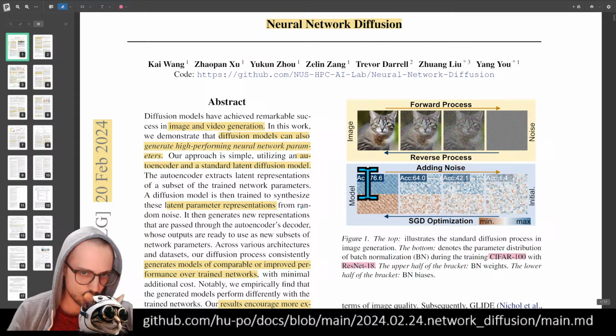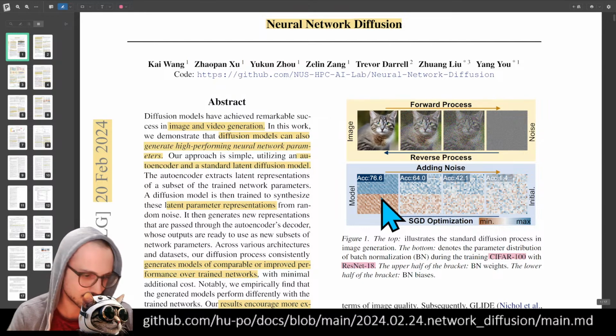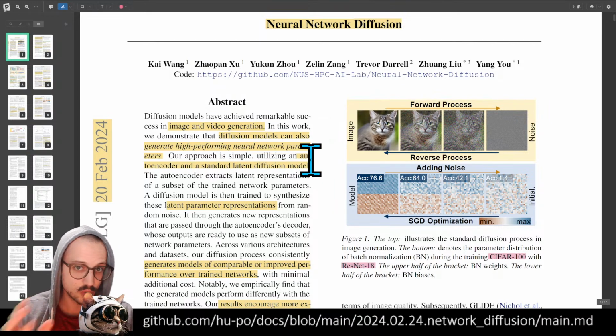Overfitting is when you basically memorize. So they wanted to make sure that they're not just training a diffusion model that basically memorized the 4 training models that they had and then just spits out some variant of those exact 4 models, right? They want something that is finding new, novel points in model parameter space that have a good test accuracy.